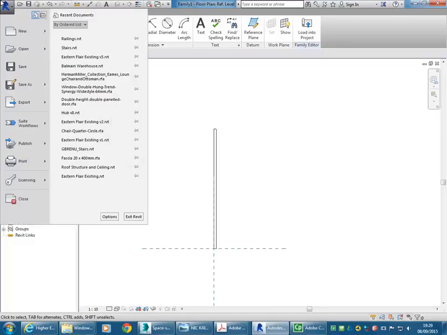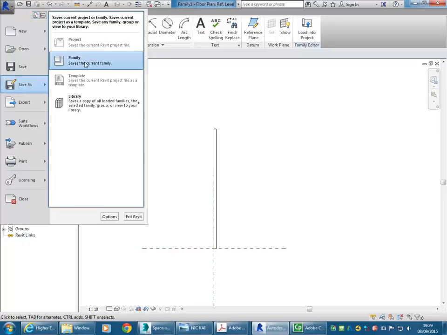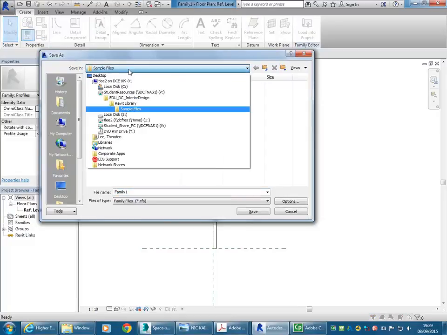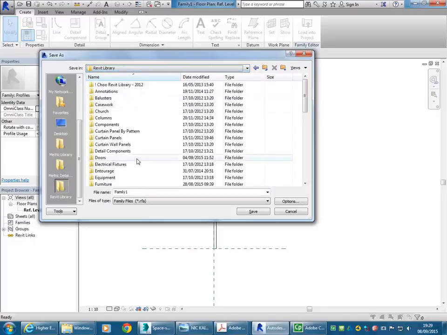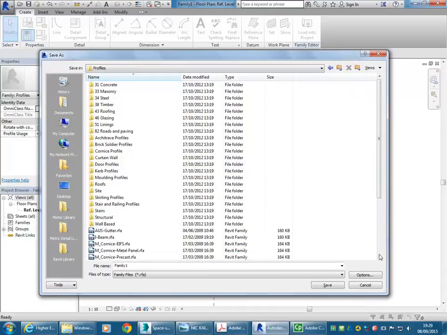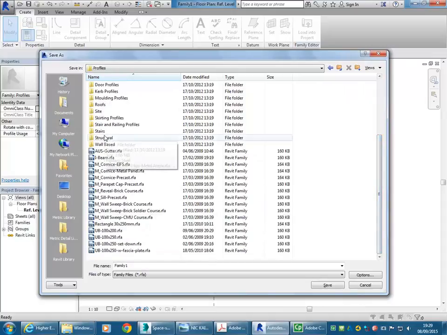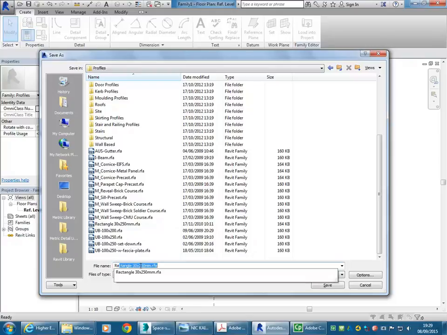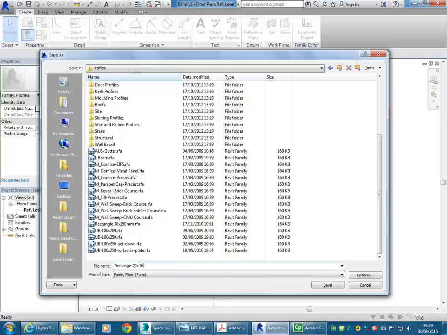Okay, so I'm going to save that so you can access it. I'm just going to go Save As, Family, and I'm going to browse into the library on the P drive, and you'll see there's a Profiles folder there where I've probably saved quite a few of these before. And so here you can see there's an adjustable rectangle which we'll look at later as well, but I'll just save it as a rectangle 20 by 1,000.